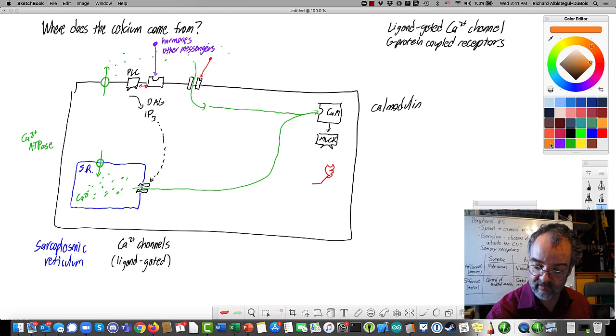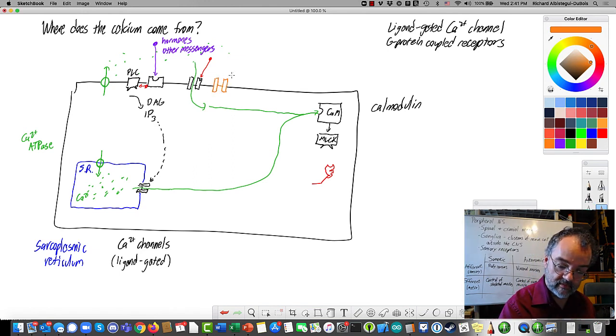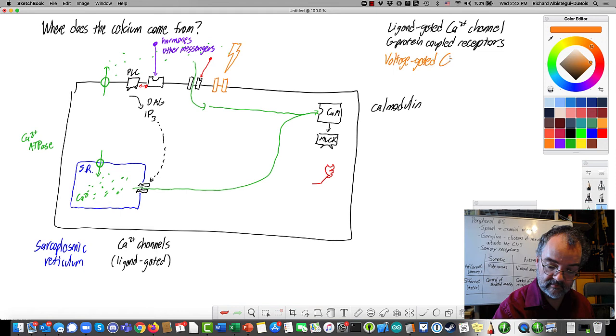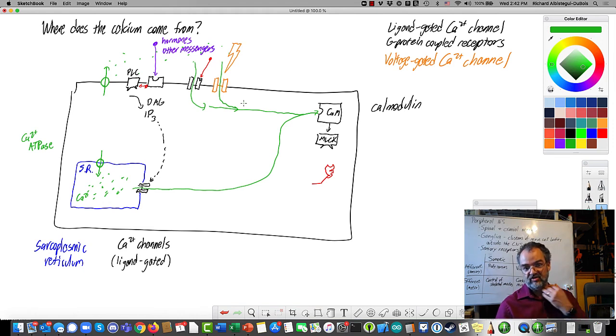Some other ways this can work. We could imagine a voltage-gated channel. You could imagine a voltage-gated calcium channel that when there's a change in membrane potential, lets calcium in, so it can bind to calmodulin. So this is just another way that the cell might be able to respond. It might have these channels, so that, say, an action potential in the cell would cause the entry of calcium.